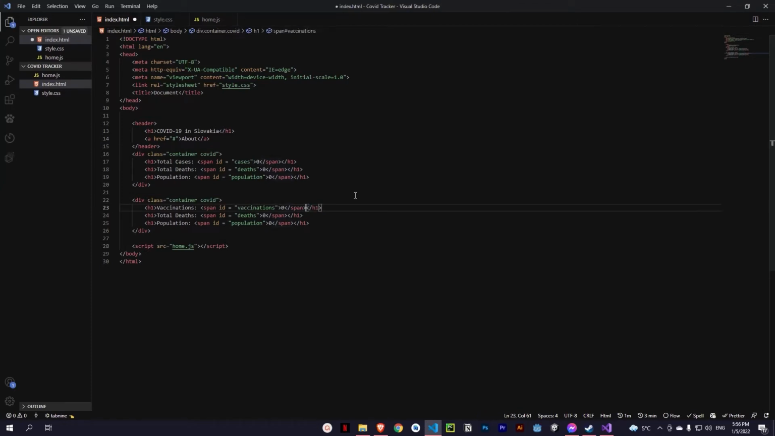We actually copied 3 times, and I did add vaccinations, and let's add partially vaccinated. Okay, so partially vaccinated equals to span ID of partially. Nice. And we can delete this third line, we don't need that. So we are done in our HTML, and let's write our CSS.